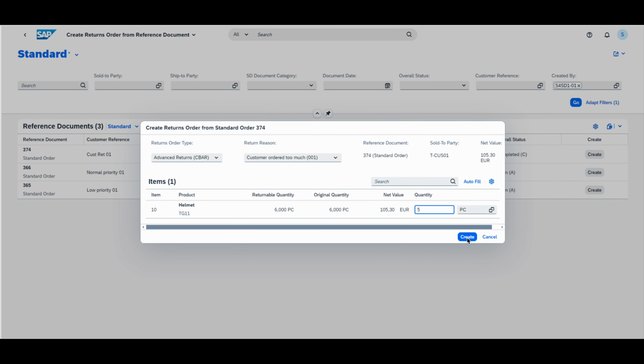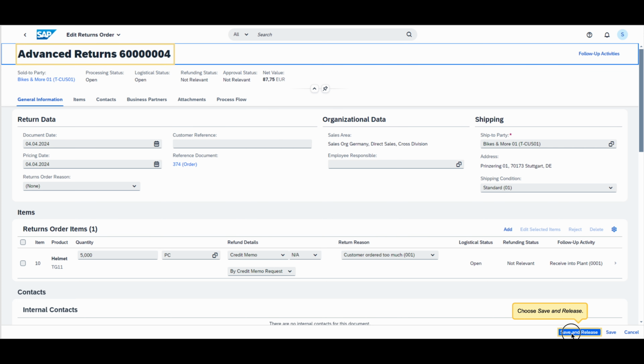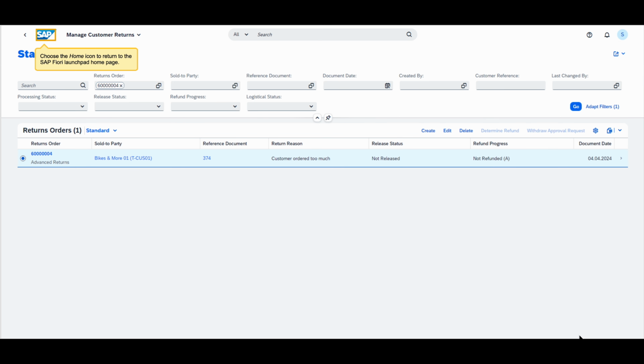Now click on create, and you can see the document number for the return order. This is the advance returns posted for the sales order that we created for the 6 quantity. Now just click on save and release. You can see in the log that the return order has been posted. Now you can go back to the home screen.